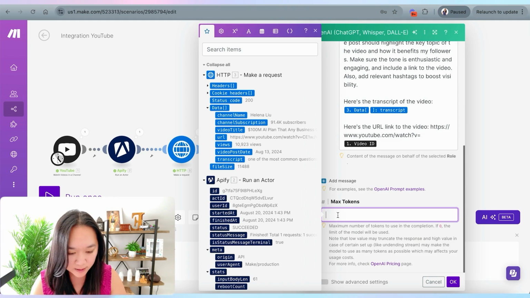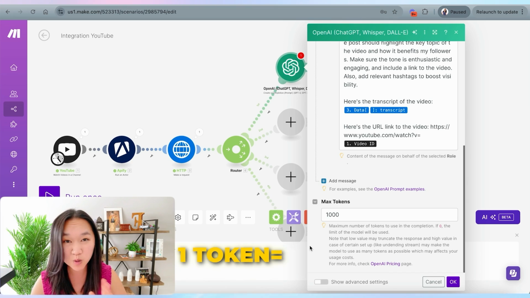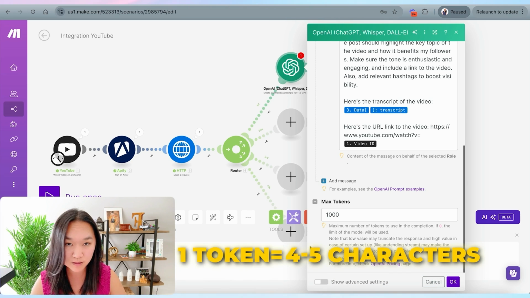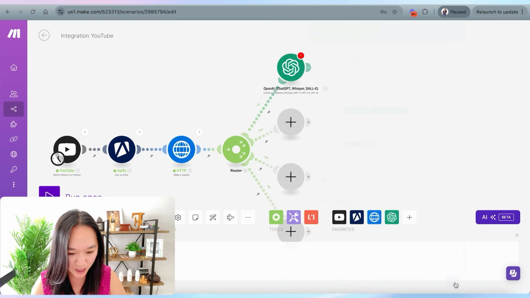So now that we have done that, for the maximum token, I'm going to put in 1,000. The maximum number of tokens will tell GPT how long they need to make the post. A rough rule of thumb is generally 1 token equals about 4 to 5 characters. There is some complex math algorithm to calculate the number of tokens, which we are not going to get into in this video. So I'm going to press OK here.